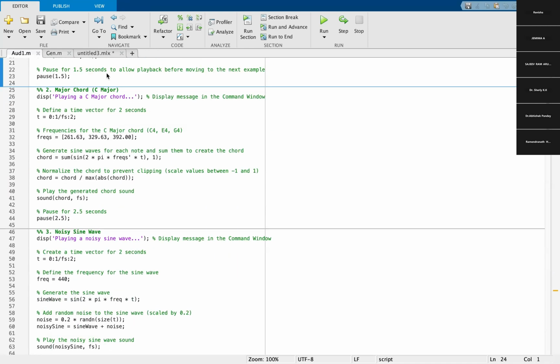Now we are supposed to perform the major code, displaying a message in the command window. Now we have a time vector for 2 seconds. We have finished that part, and now we set the frequencies C4, E4 and G4. Some random values we have taken for the frequency part, because there is no upper or lower threshold. Then we generate a sine wave for each note and sum them to create the chord. That means we make a hybrid sine wave and store it in the chord variable.